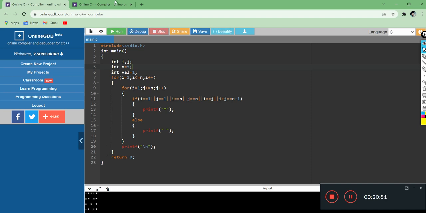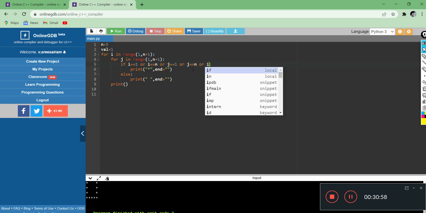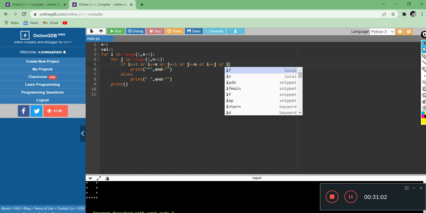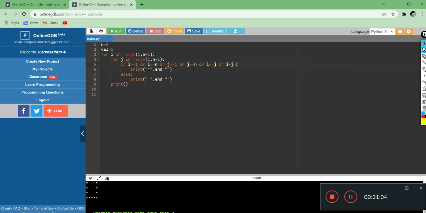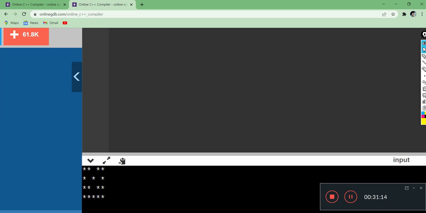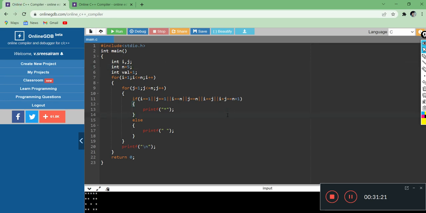Yes, it works properly. Similarly, for the Python code, what extra do you need to add? Only two simple conditions. If i is equal to j, please print star for me, or if i plus j is equal to n plus 1, please print star for me in this situation as well. Now if I run this, definitely I am getting the proper pattern in this case as well. I hope you are getting this question. Am I right, guys? Easiest of easy questions.